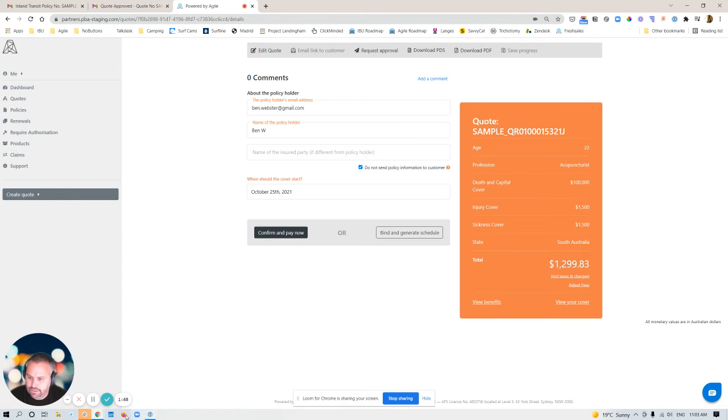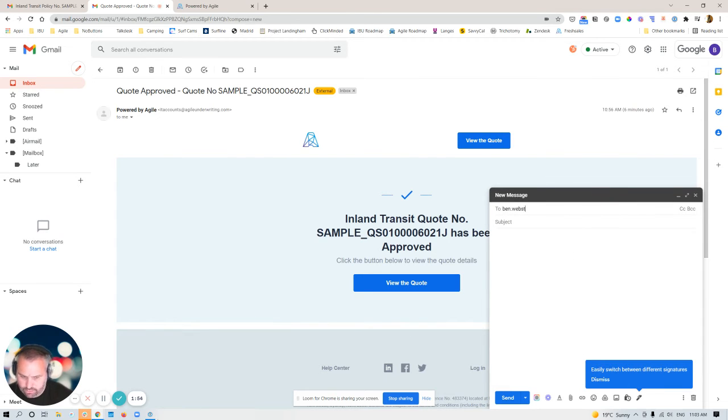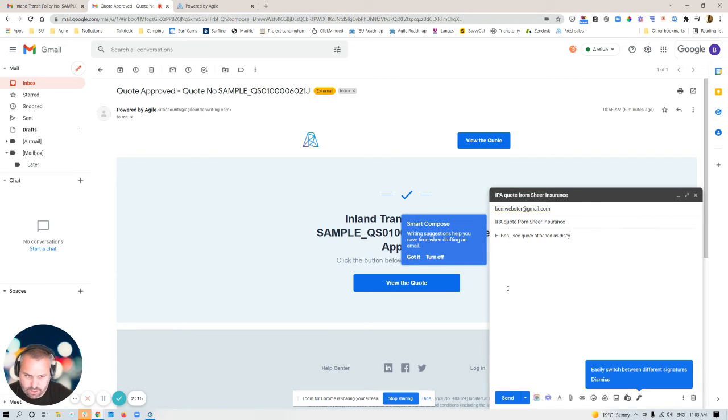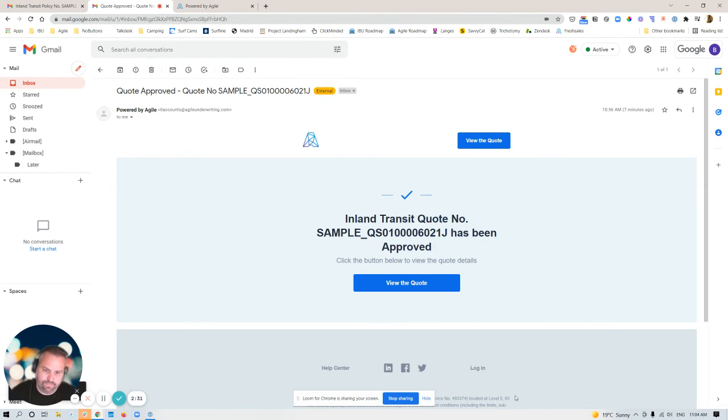So if I act like a broker here, I can now come in here and say, I'm going to send this to Ben Webster. IPA quote from Shear Insurance. Hi Ben, see quote attached as discussed. And the best, and we love them. So let's go here. I can now attach that, send it to the customer.